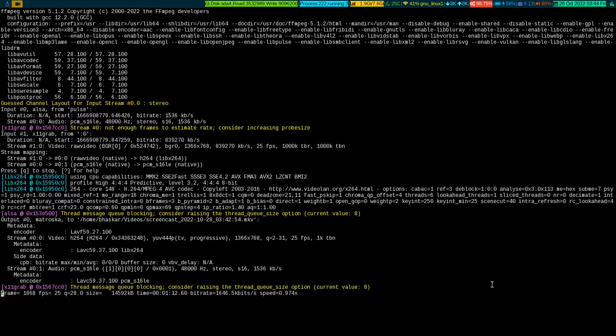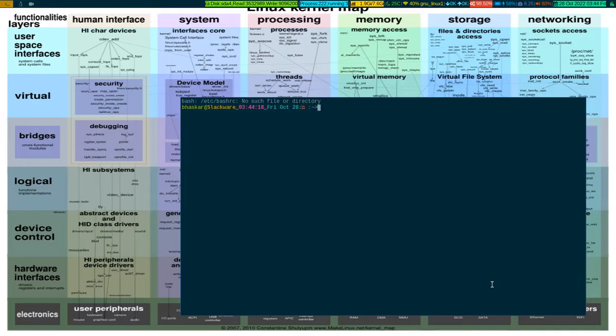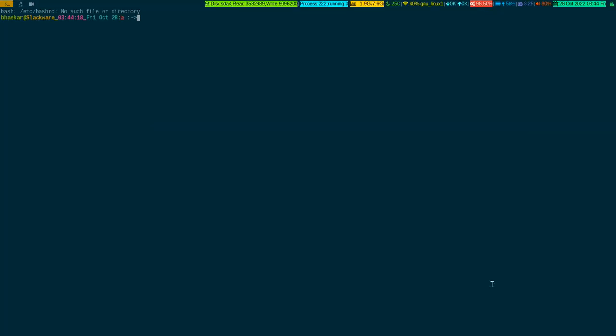Okay, so first of all, let me spawn up a terminal and move it to a different workspace. So let me zoom in first. Okay, so I believe I have zoomed in.